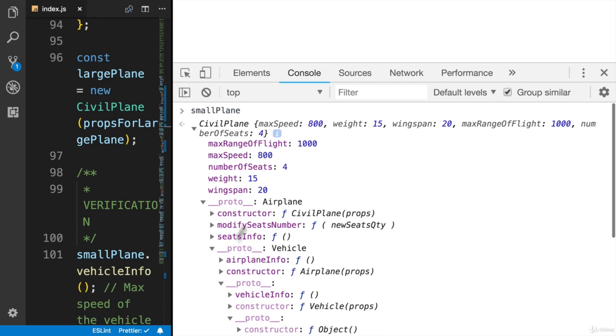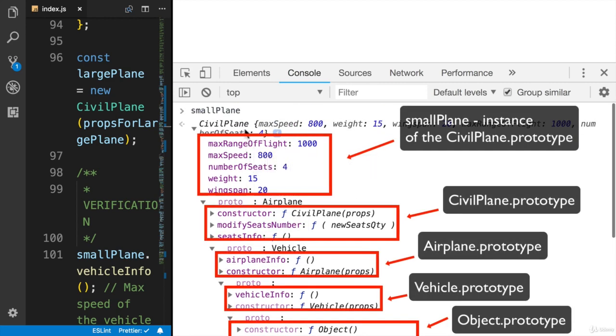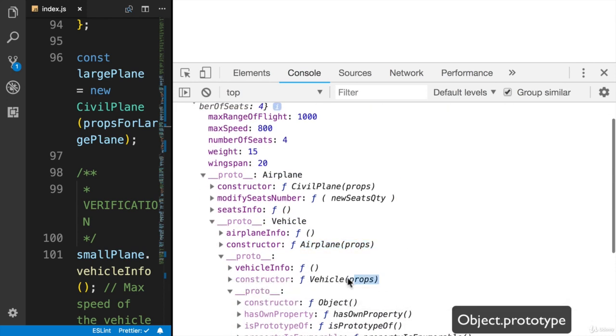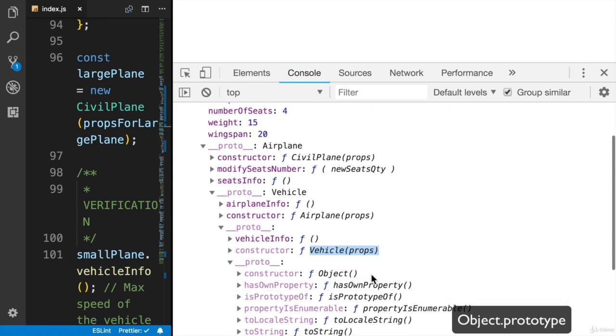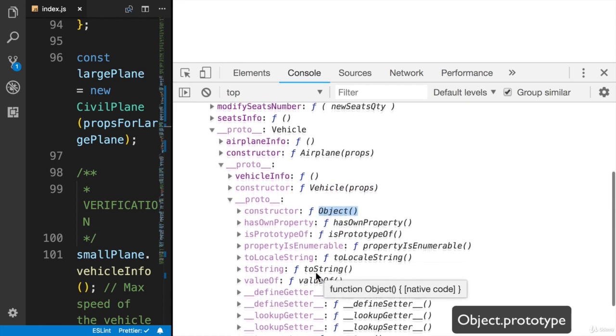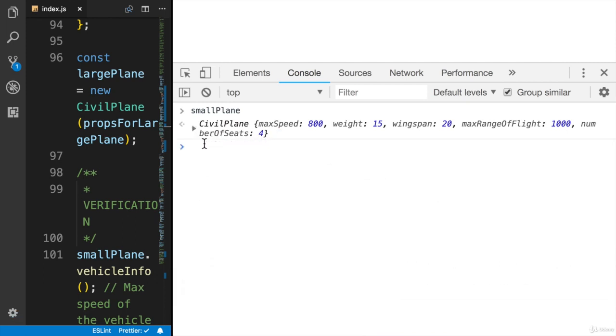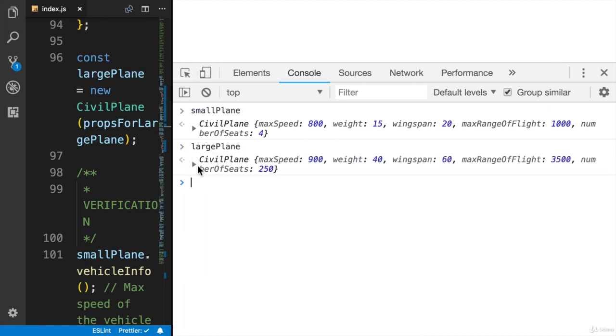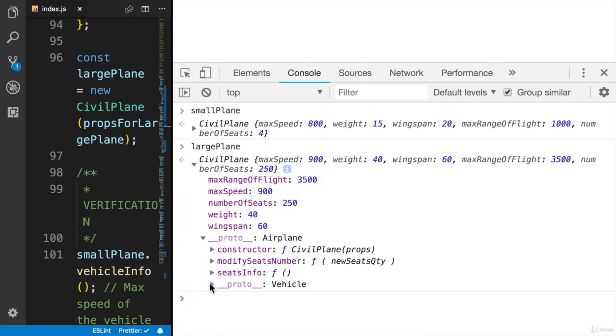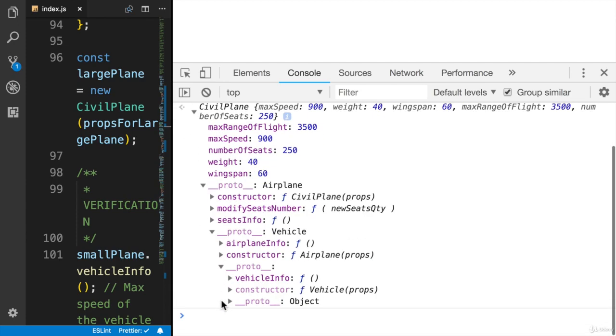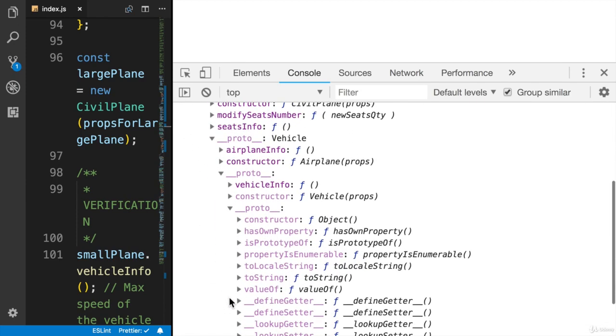Let me hide this. So here is instance of civilplane.prototype, and it is small plane. Next comes civilplane.prototype. Next comes airplane.prototype. And here comes vehicle.prototype. And finally, here is object.prototype. And here is entire prototype chain for this challenge. Same for large plane. Let's look at the large plane. Here it is. Let's expand it. Expand again. Expand this proto, expand this one, and finally this object.prototype.